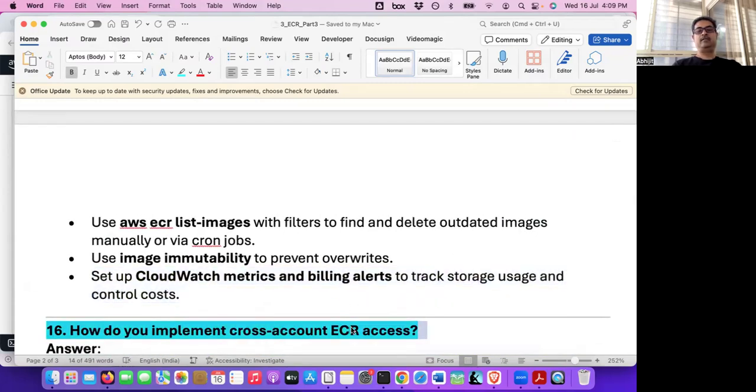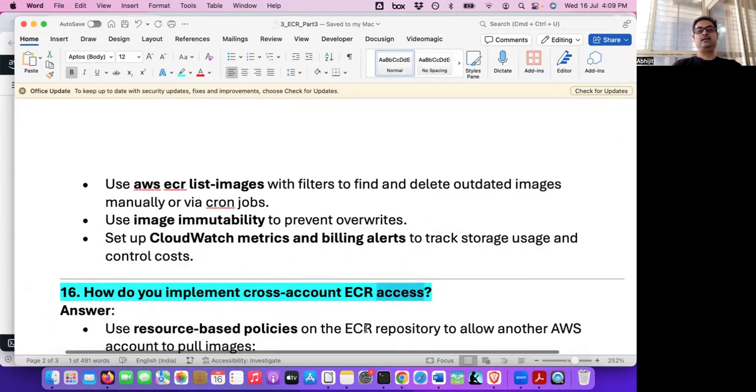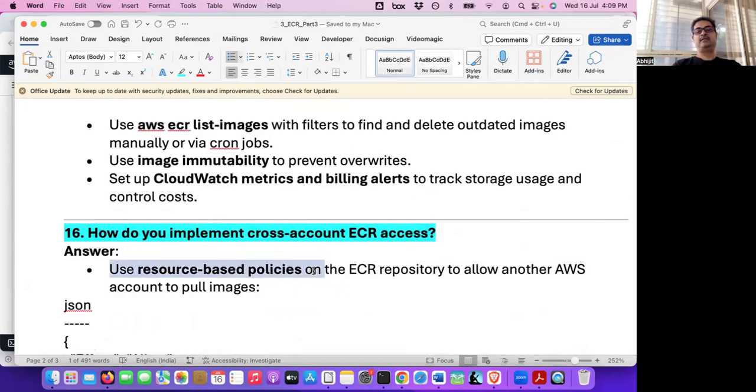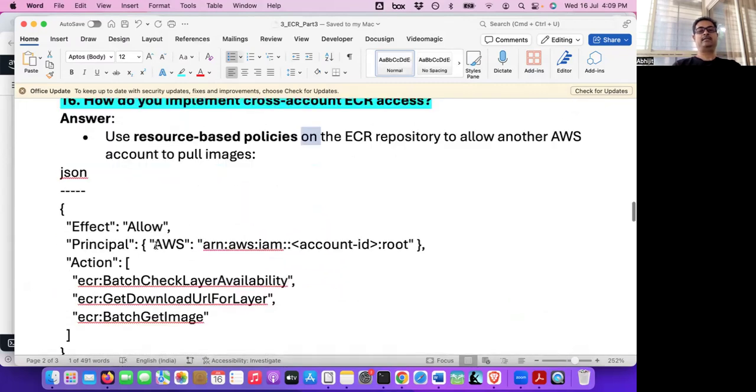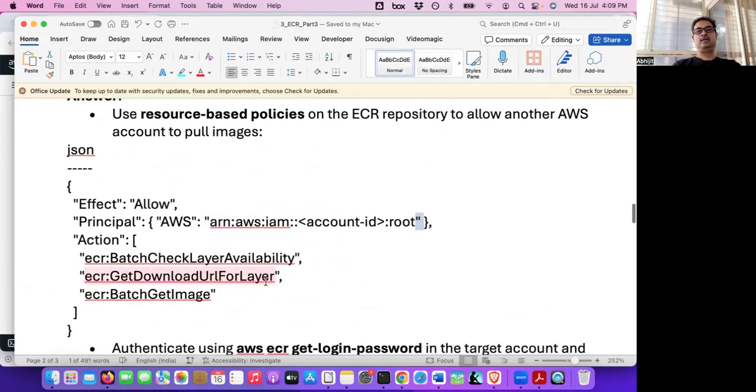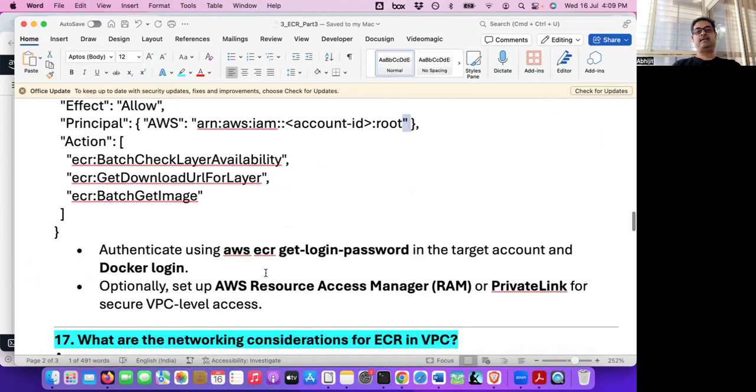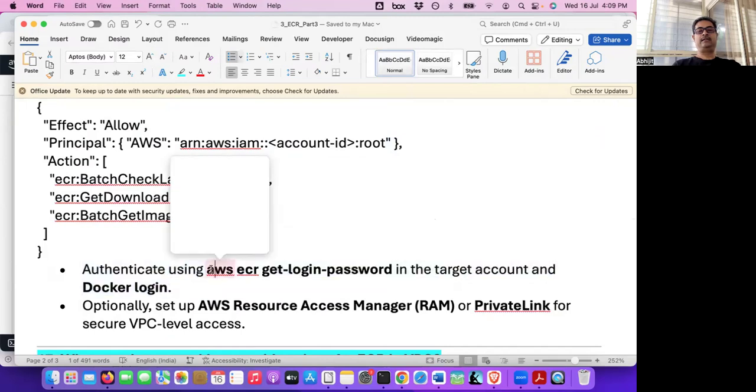Next question is, how to implement cross-account ECR access. You have the image here, and from another account you want to access the ECR. So we can set up resource-based policies on the ECR repo to allow another account to pull the image. The principal will be AWS, your account ID and whatever user from the other account, and they want to pull, run, or push the image. They want to access your account's image. For authentication, use aws ecr get-login-password, then docker login.